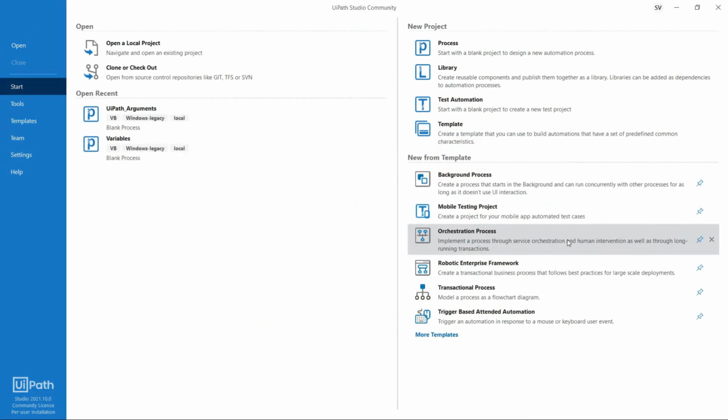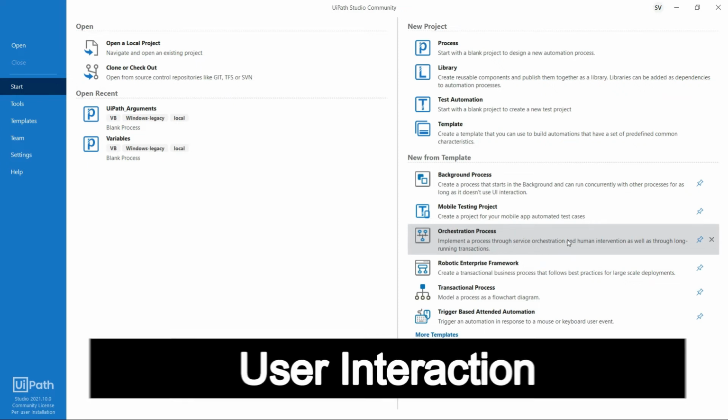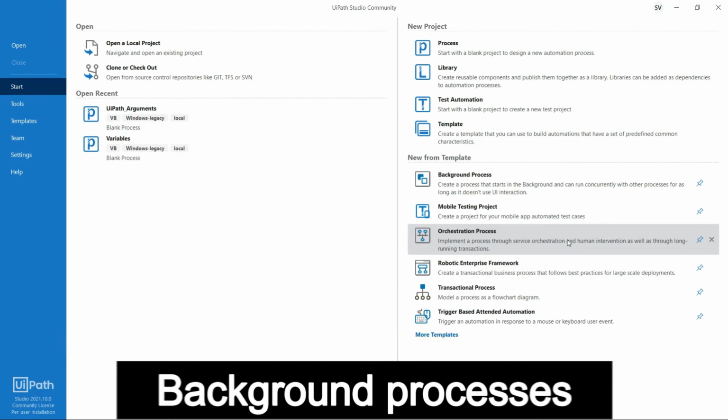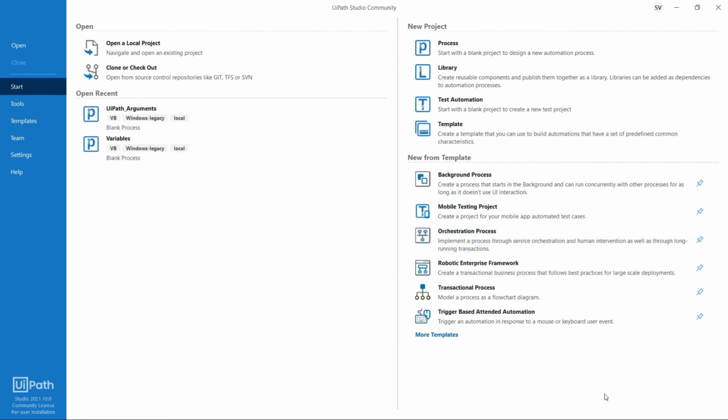UiPath has added another attribute, the start in background option, with this release. Here you can define whether your project needs user interaction for foreground processes, or whether it can simply rely on background processes to get executed. Let us understand this option in project settings.